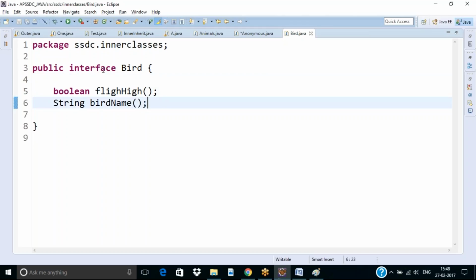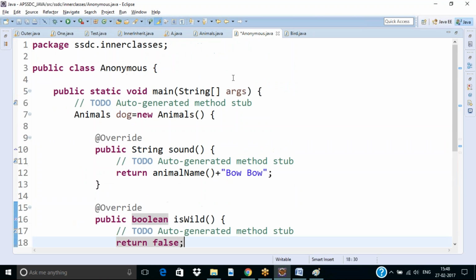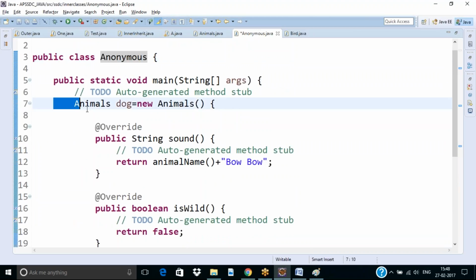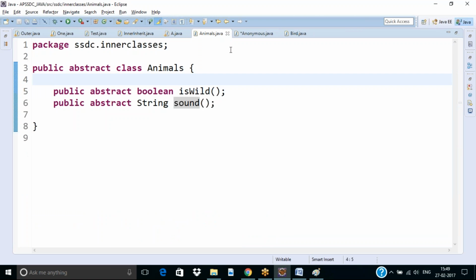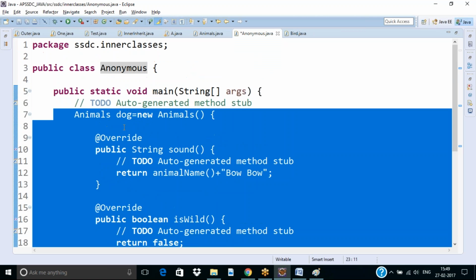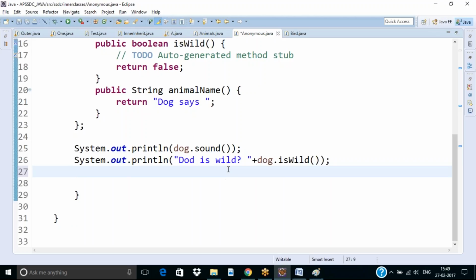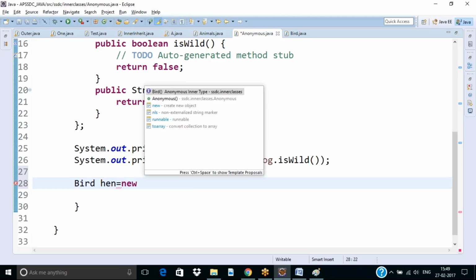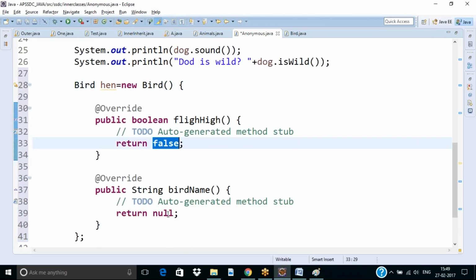so now we are trying to override the interface without using the implements keyword. To override an interface without the implements keyword, we should go for anonymous again. We have seen how we overrode the abstract class Animals without using the extends keyword, overriding all the methods of the Animal abstract class. Now in the same way, let me override Bird: Bird hen is equal to new Bird. Now this is anonymous type. Fly high false, bird name.